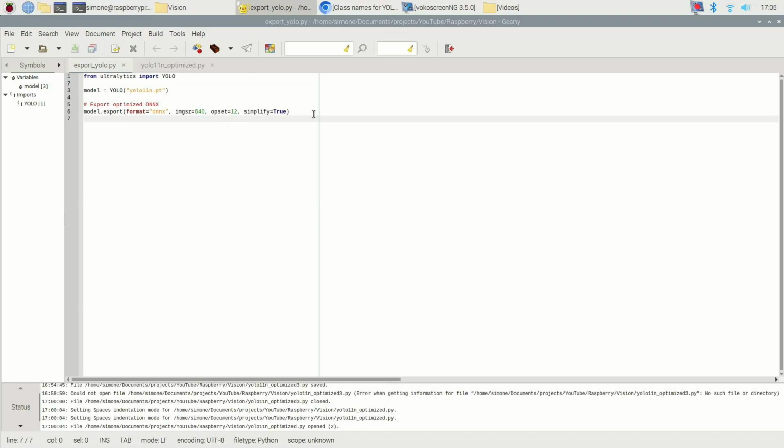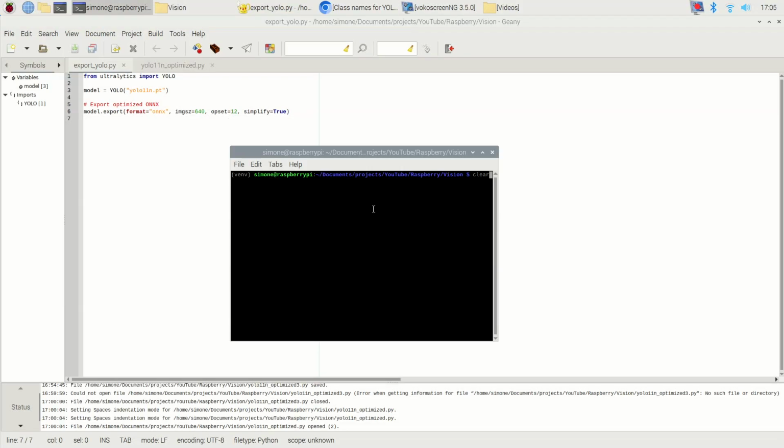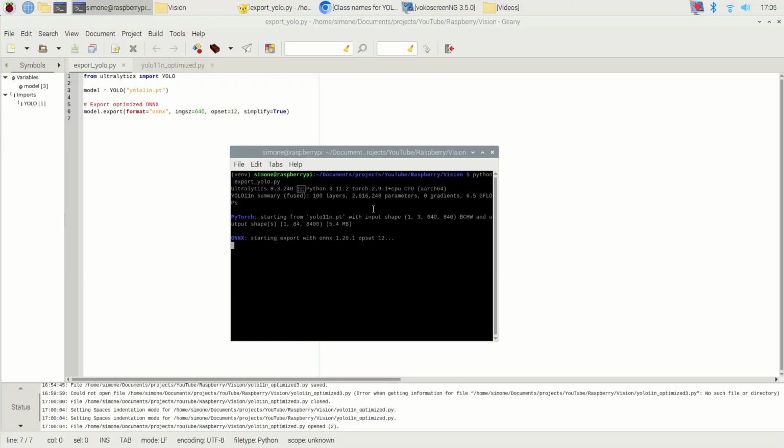Let's now export our model. On my side, I'm working directly on my Raspberry, but for instance, you could also export the model on your workstation and then move it onto your Raspberry. Once we have our .onnx model, we can run a code for doing object detection.